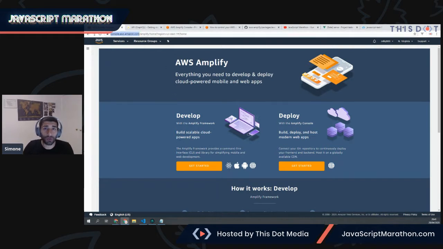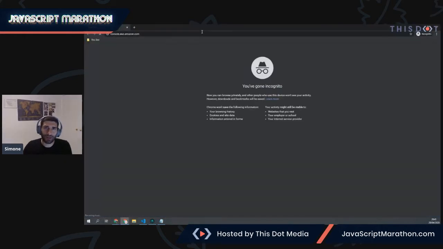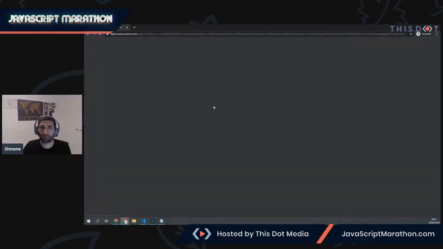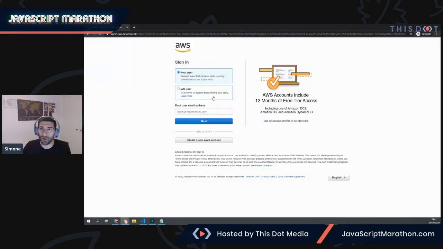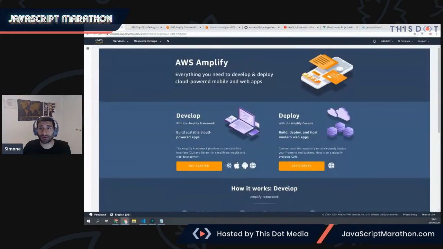If you do not have an account, it's very simple. I do have an account, but if you go here to set up an account, you just create a new AWS account, email, password, you add a name, and you go straight in. AWS doesn't take that long to actually set up. You don't have to put any payment information or anything else. So it's a really good tool to get started. As soon as you get your account, you're able to get started.